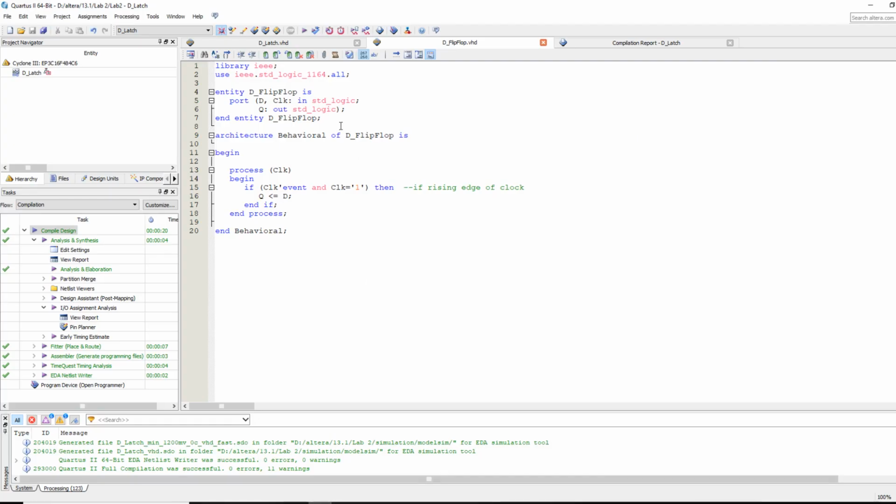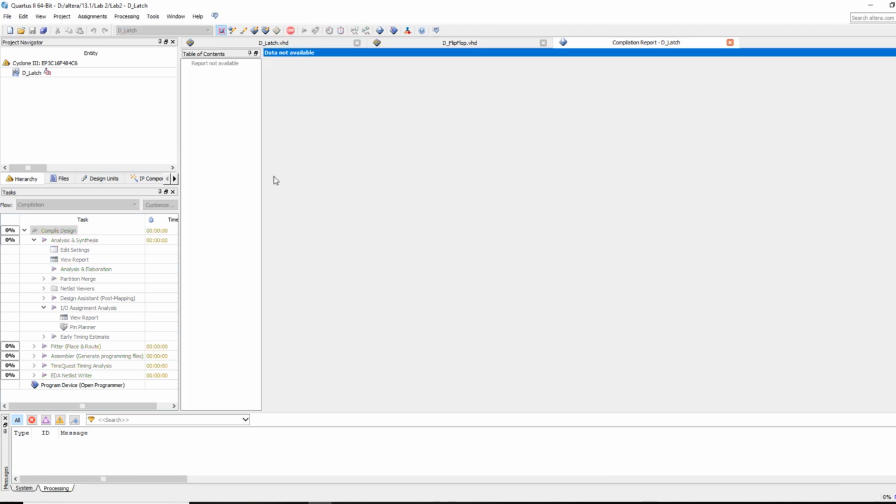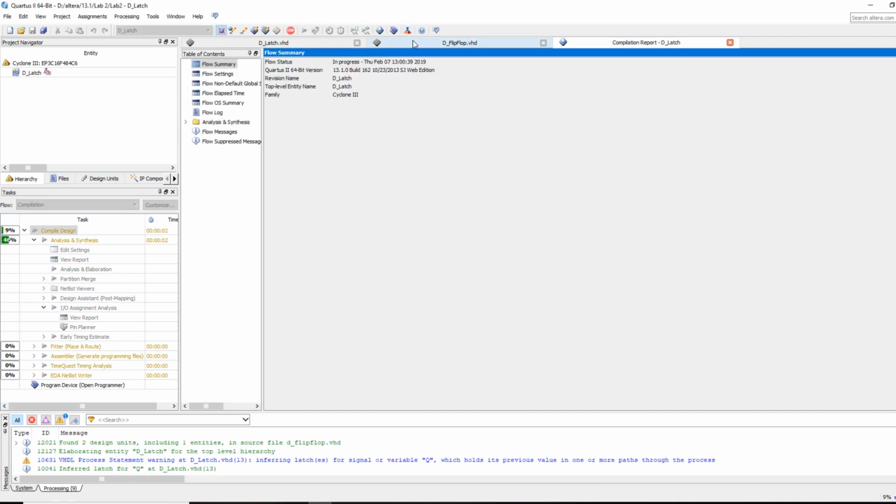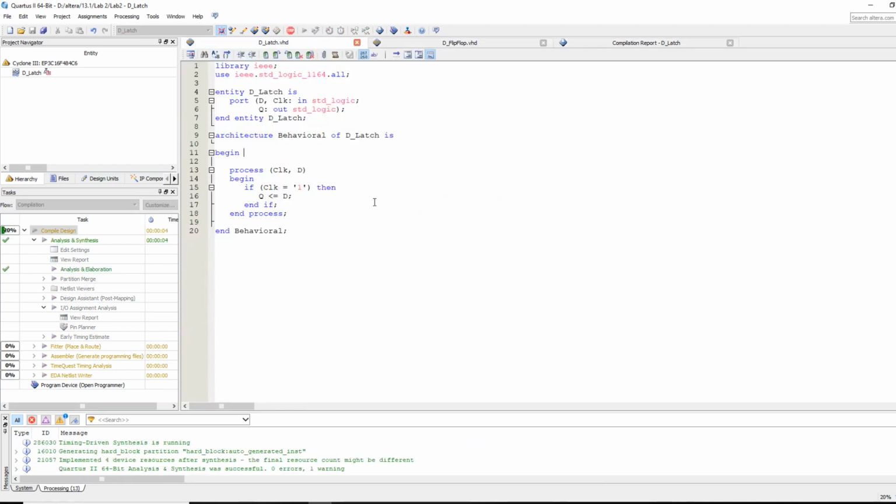Okay, so we've compiled the project, ensured that everything was as expected. And now what we'd like to do is simulate the behavior of these circuits. So what I want to do is write a test bench for the D latch, and I'd like to write a test bench for the D flip-flop.